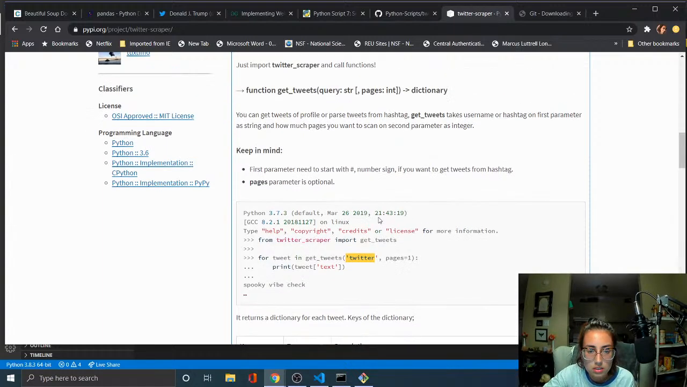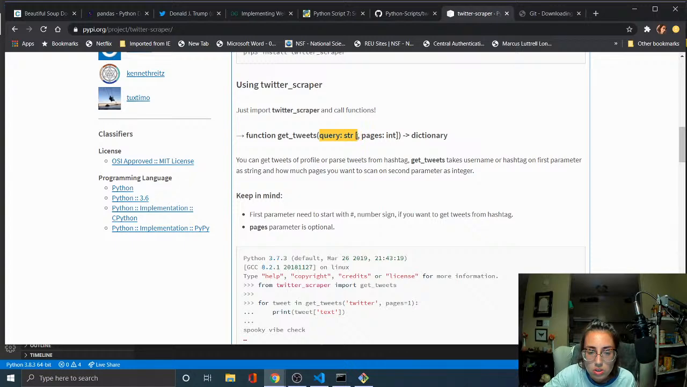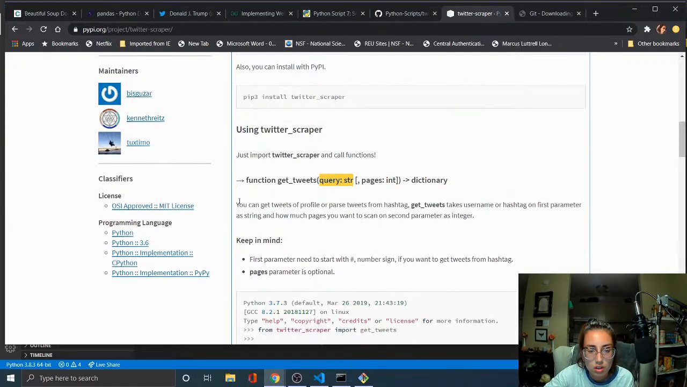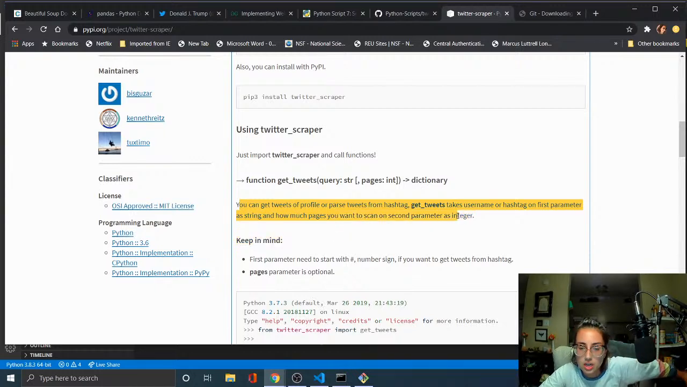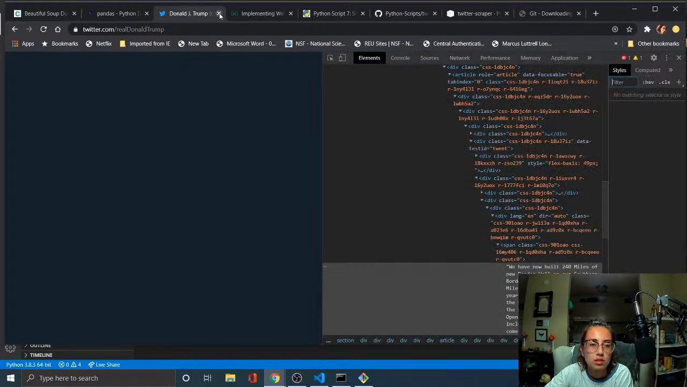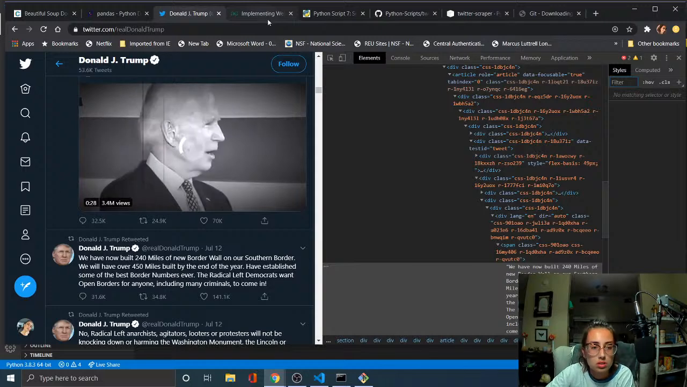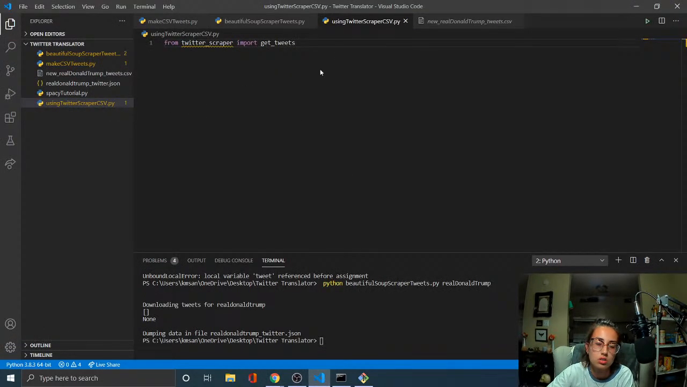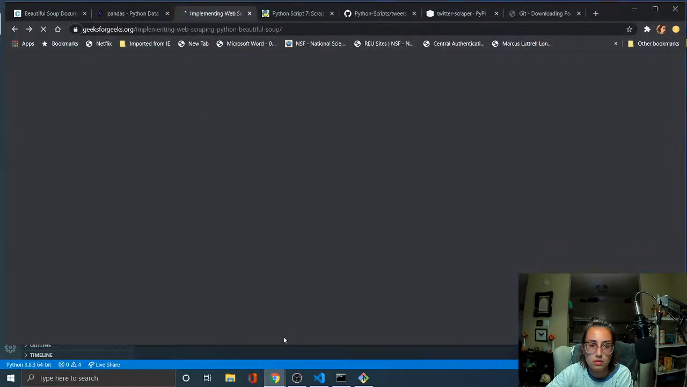This here. What is that? Query string. Okay, function get tweets, query string, return to dictionary. You can get tweets of profile or parse tweets from hashtags. Get tweets takes the username or hashtag on first parameter as string, and how many pages you want to scan. Okay, so if I do the notorious Donald Trump, I'm just going to close this out because I think I need to start closing some of my tabs because my computer hates me right now.